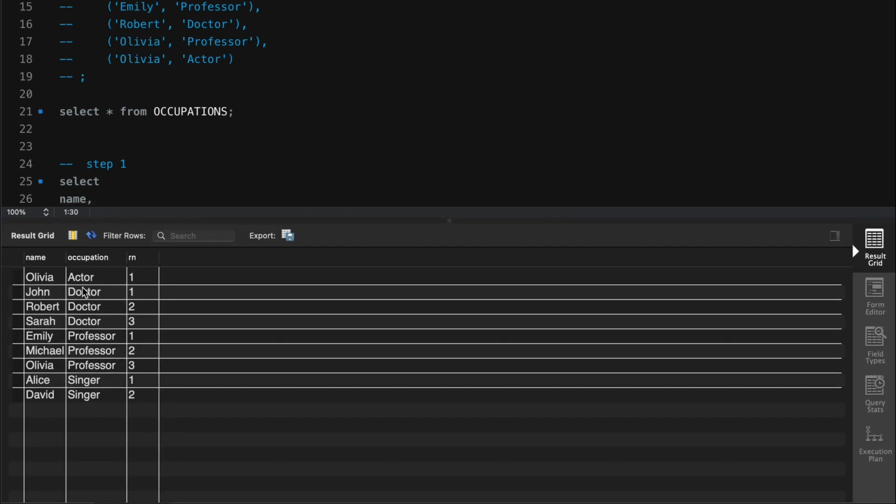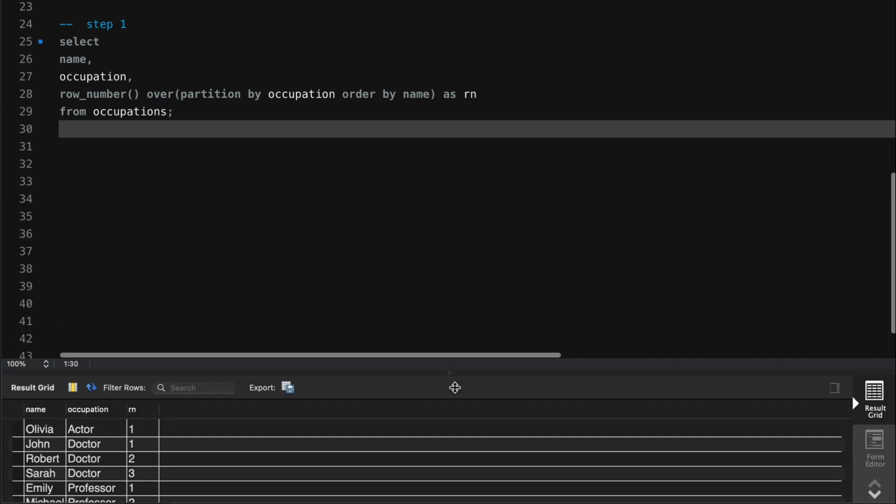Okay, so as you can see, this grouped our data, and in each group it gave some row numbering to the members of that group. So like in doctor, we have three members, 1 2 3. So 1 2 3 similarly in professor, and then in singer. Okay. So coming to the second part.